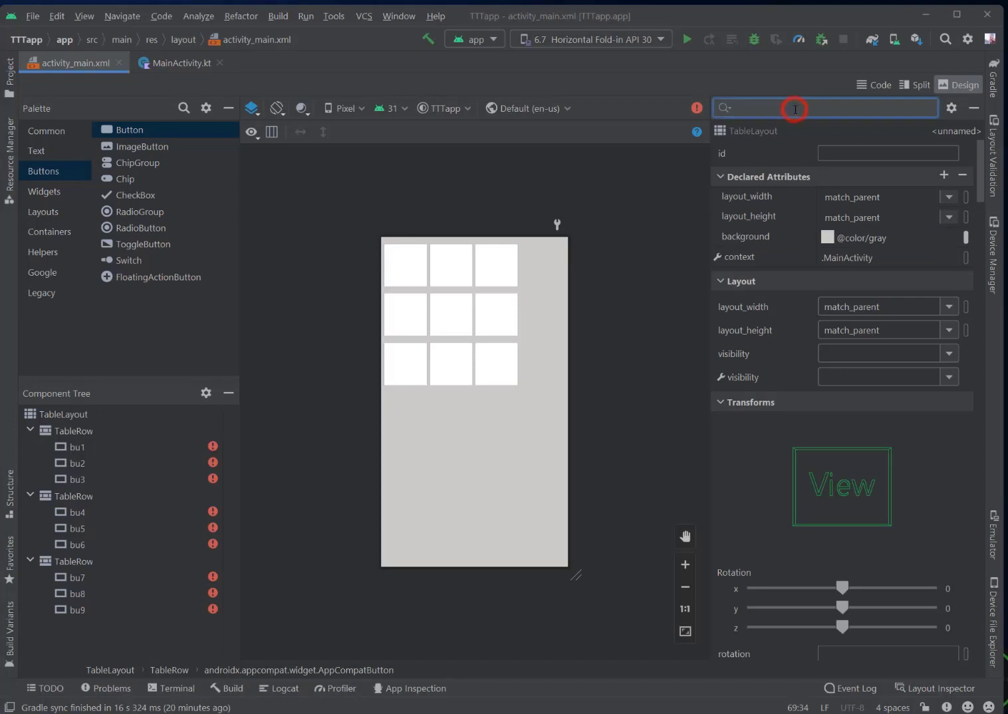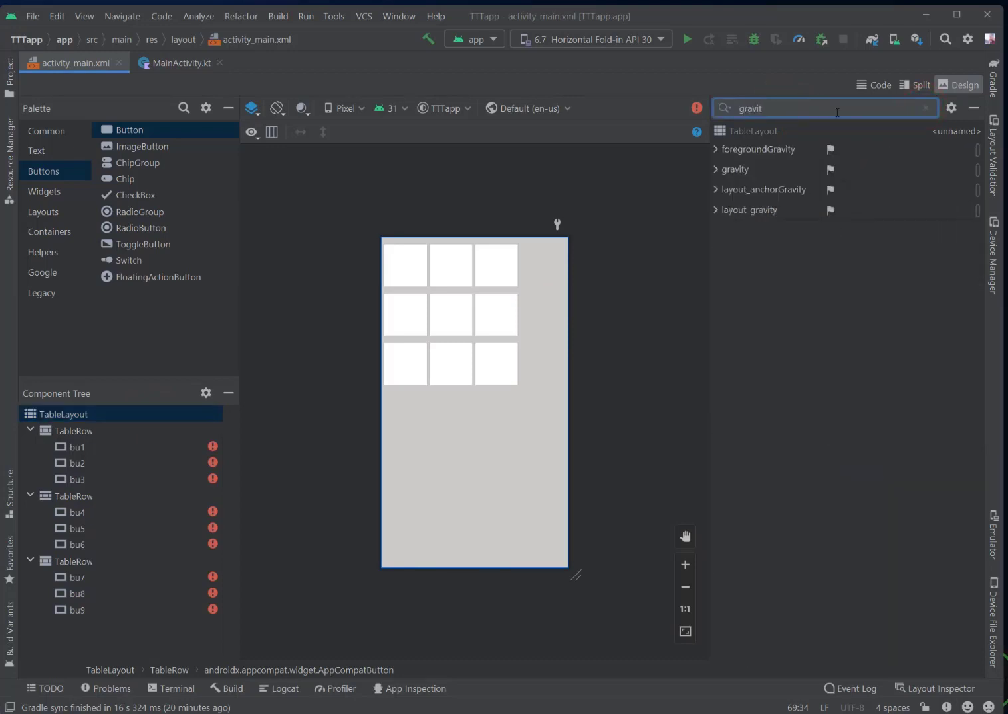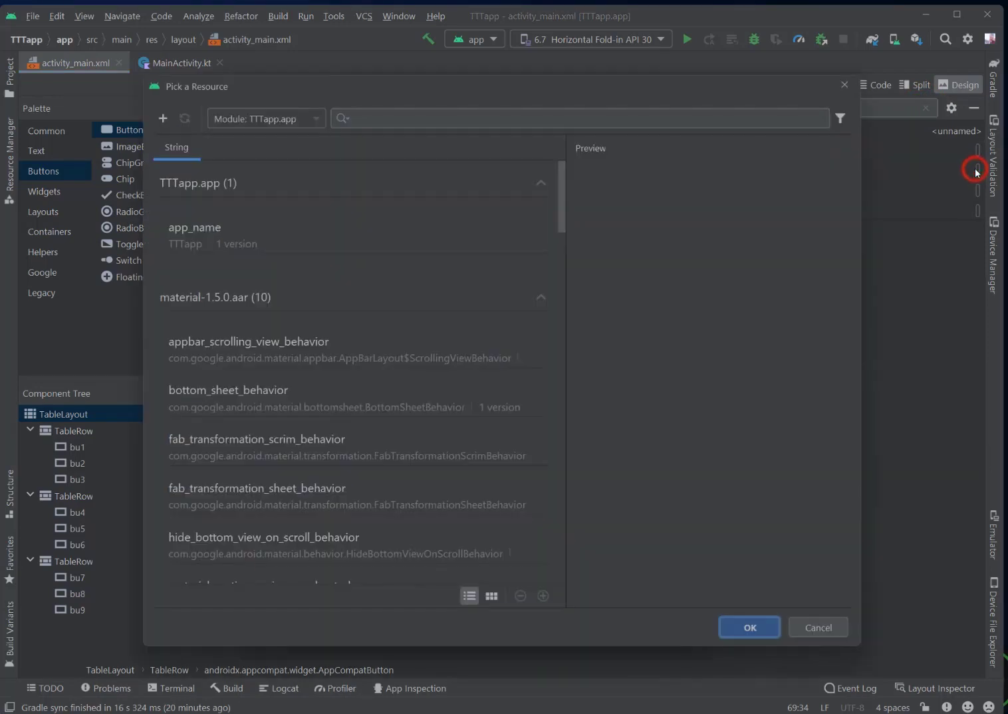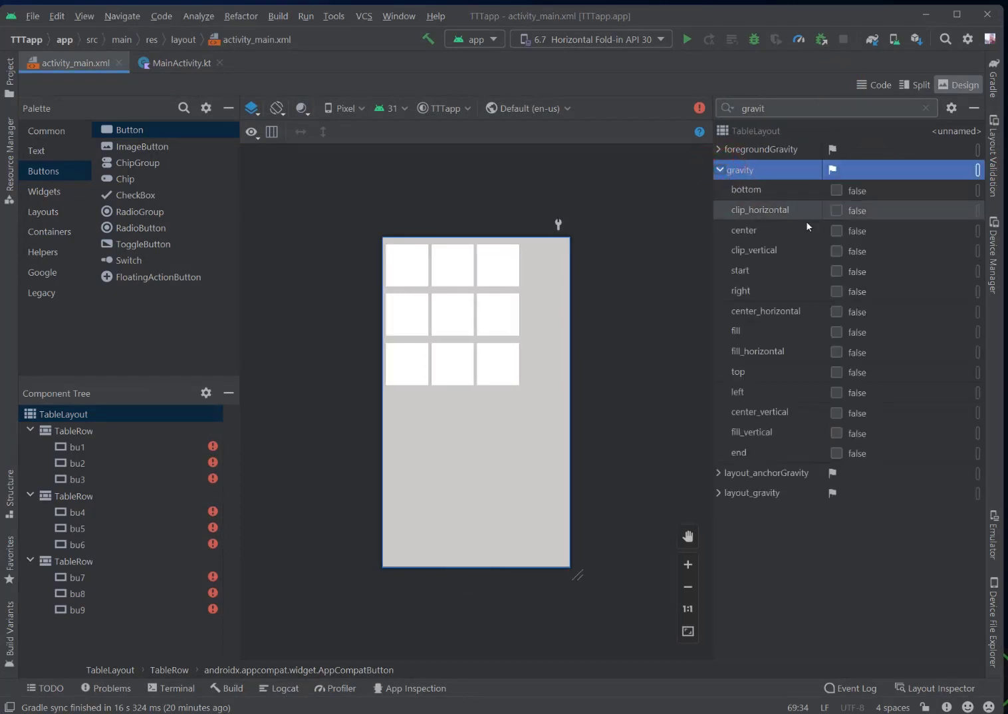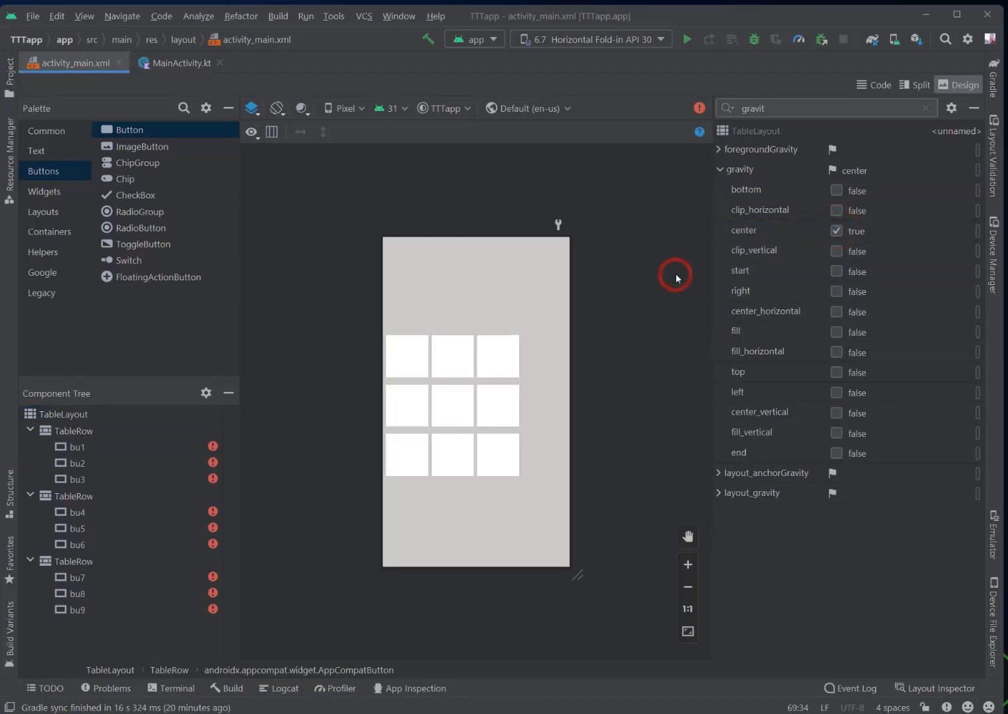We should go and look for something named gravity. We can select the table and write gravity. You can do it either by here, right center. If it doesn't work, you can do it by code. You can choose in the center. Here will come in the center. Okay.